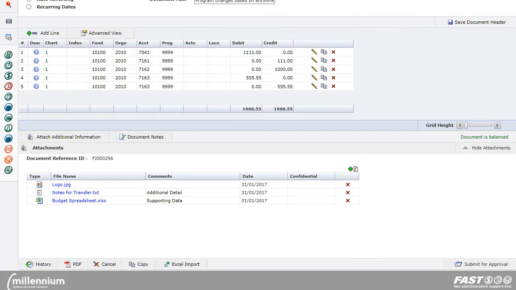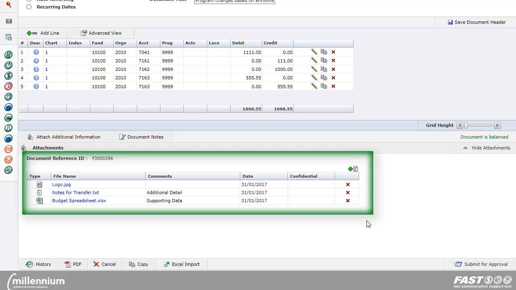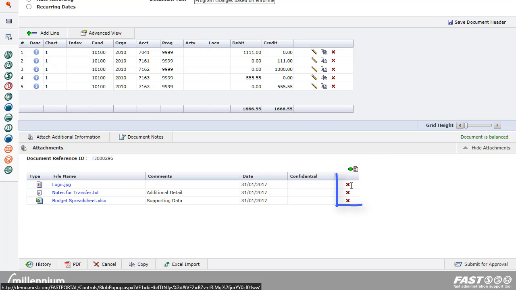And now for some of the behind the scenes detail that you might want to be aware of. Once we've added supporting documentation to any of these items, JV documents, web recs, or budget transfers, they're going to show up something like this. As an end user with the correct roles, I can certainly delete these documents by clicking on the red X.